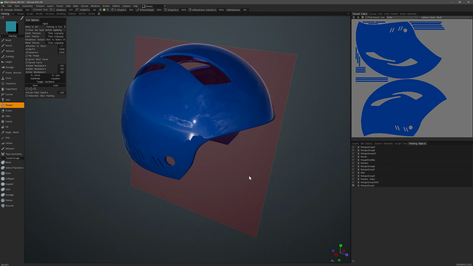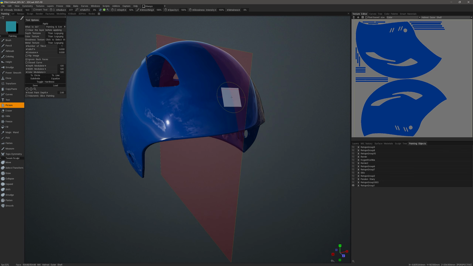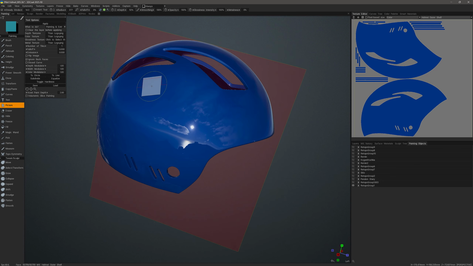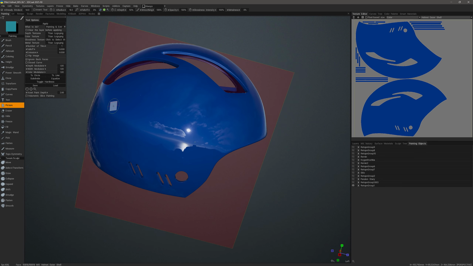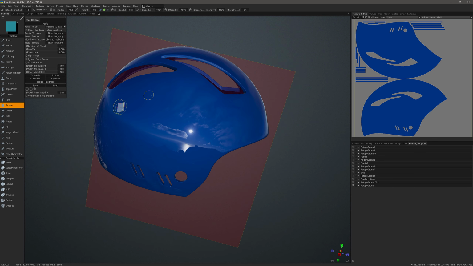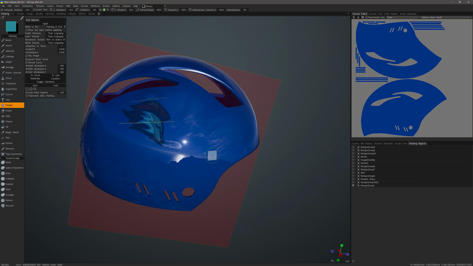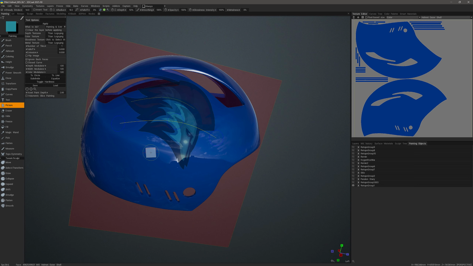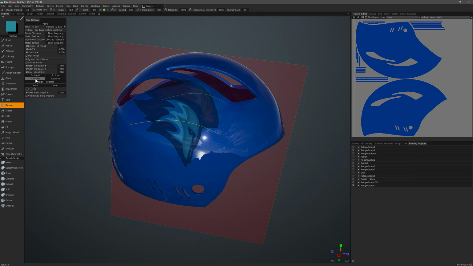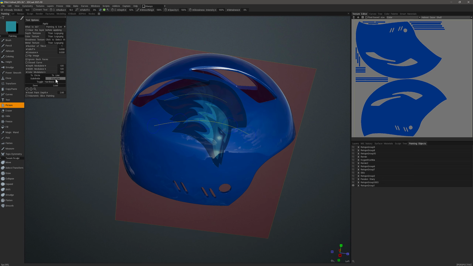I've got symmetry applied here, and what I will do is click to create the first control point, and then maybe the middle control point, and then the end. You can click to create as many as you need. You can also subdivide here to add more points that way. And we can click on equalize to spread the points out evenly.